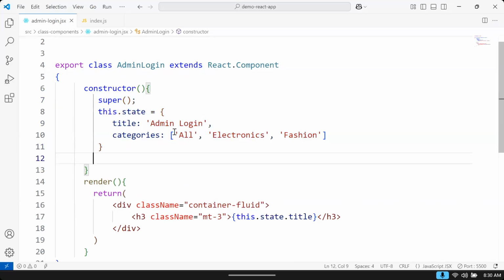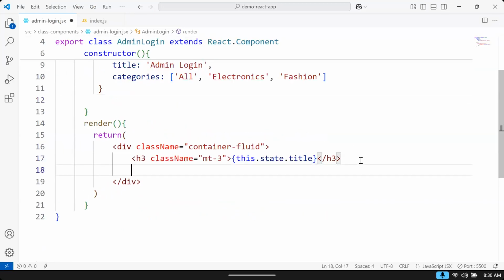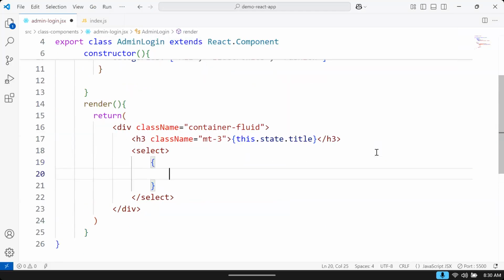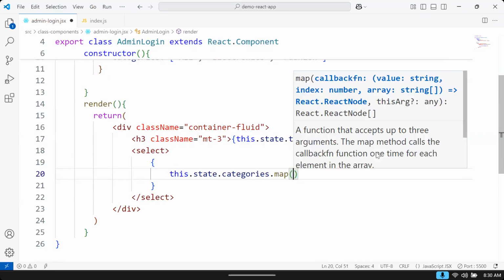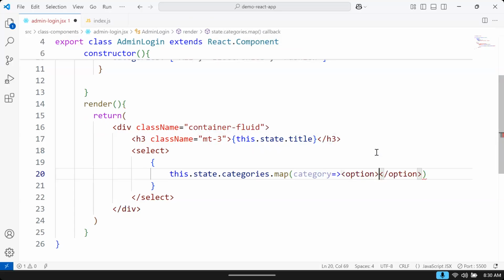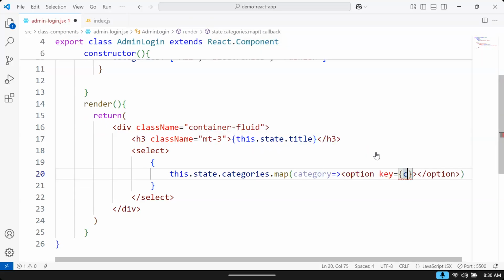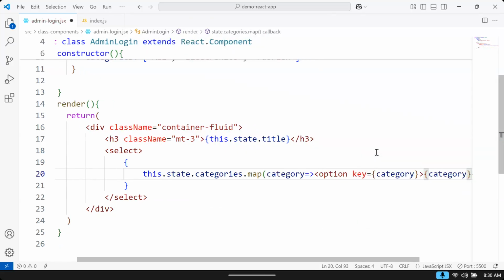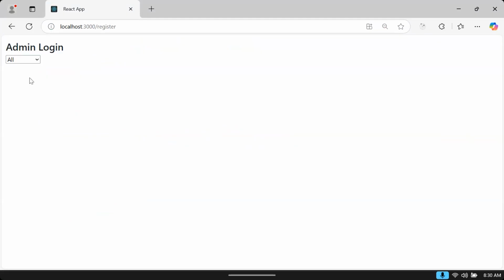Now let's print the categories. Suppose I want to print the categories in a drop down. What to do? Same. Binding is same, no change. This dot what? State. In state what you have? Categories. Categories is an array, so map. Read every category. For every category you create an option and every option needs a key. Am I right? And here we need to print the category. Everything is same. It works as usual. That means all these concepts work as usual.